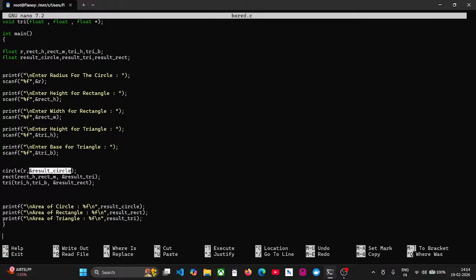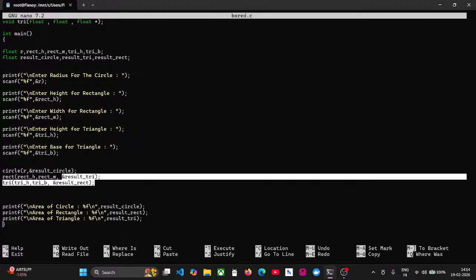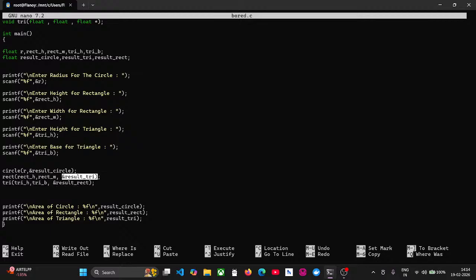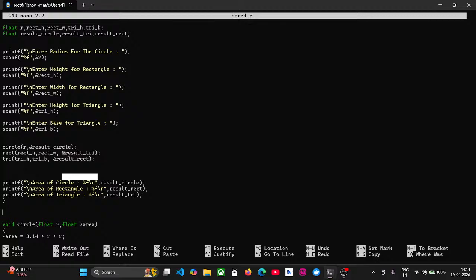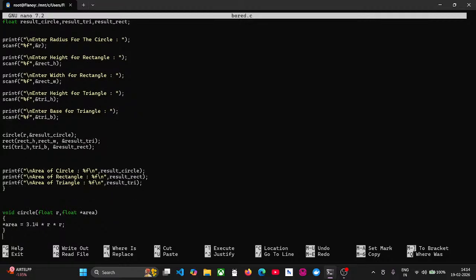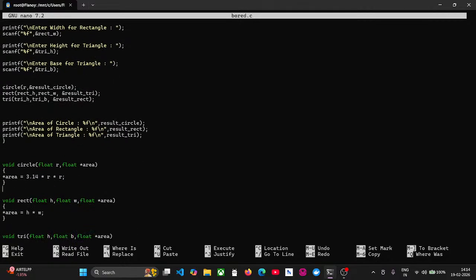Why I passed on the address: to work with functions and pointers, I passed on the address. I didn't pass any value because the result circle doesn't have any value. If I had initialized a value to it, the value would have changed because the pointer would have changed its value. Then I passed on two more addresses based on each shape, and I just printed to show me.